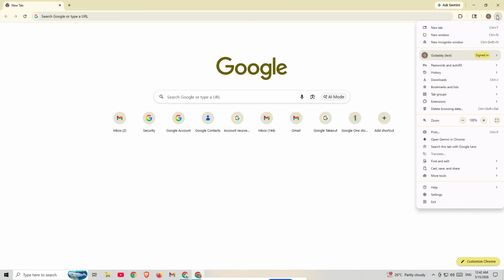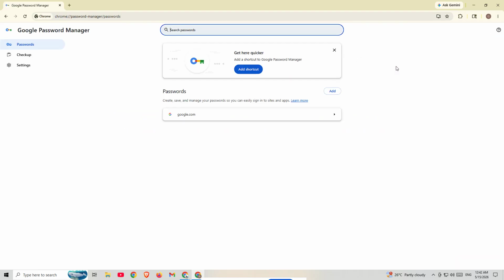From the menu, move down to Passwords and Autofill, then click Google Password Manager. This will take you to the place where Chrome stores saved login details for websites and apps, including Gmail if you saved it before. Now, in the Password Manager, use the search bar and type Google or Gmail. This helps you quickly find the saved account you're looking for instead of scrolling through everything manually.